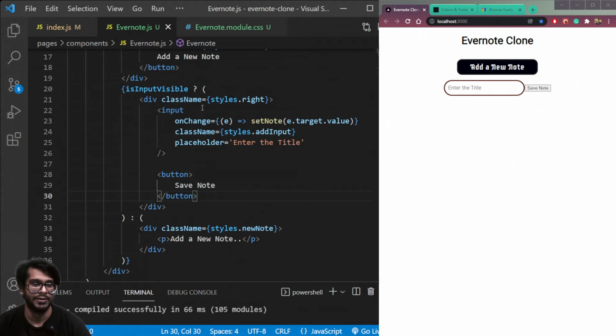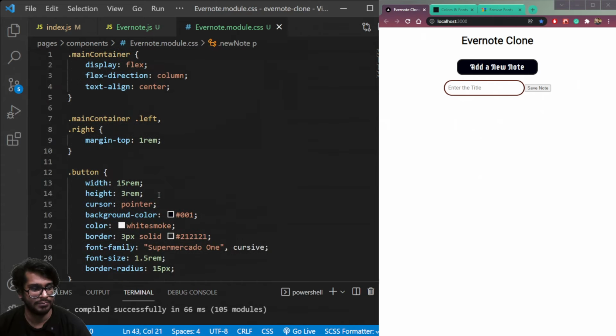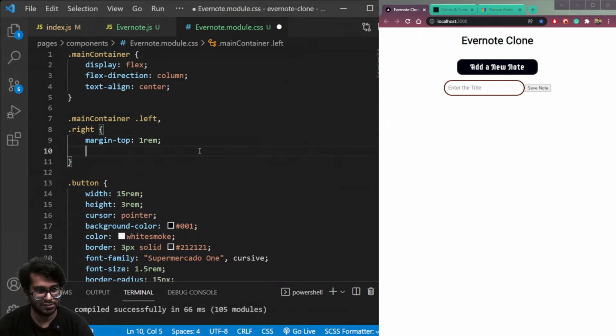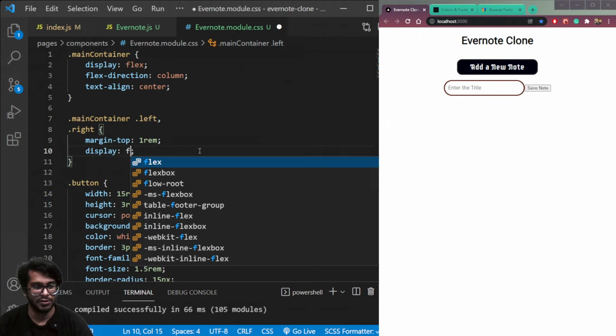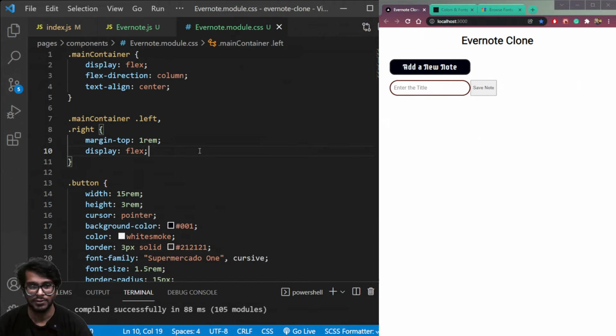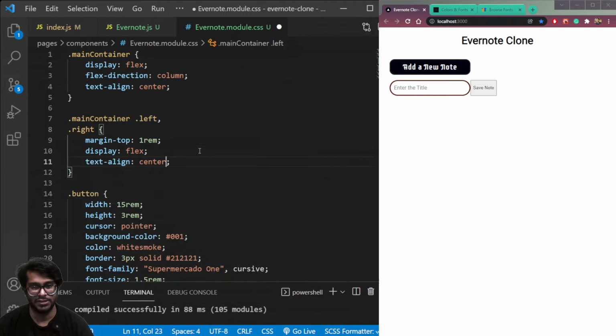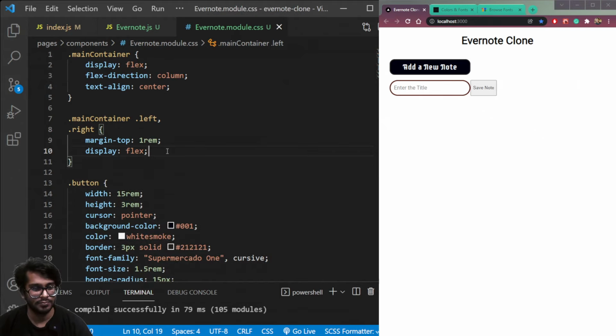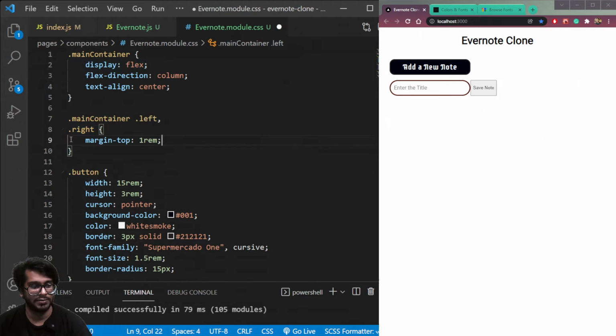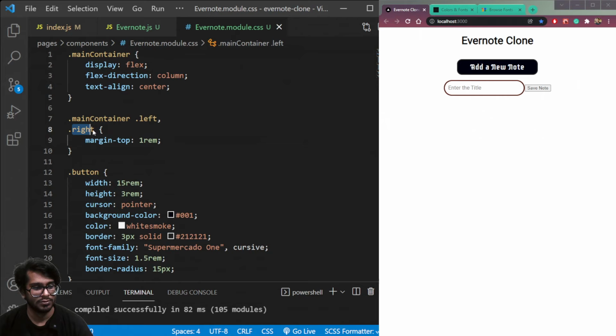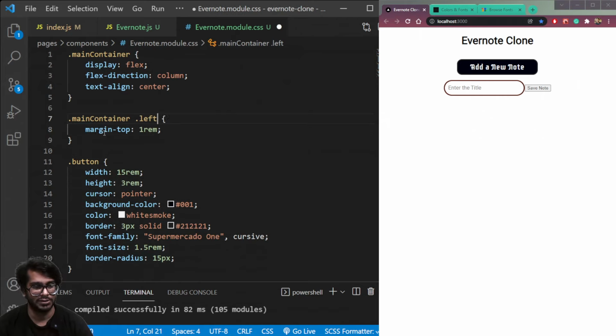And in the styles.write, where is the class name? Styles.write, this one. We have to use display of flex as usual. Save. And text align center. Wait a second. Remove this write class name from here. We will add it later. Okay, just remove the write class name.